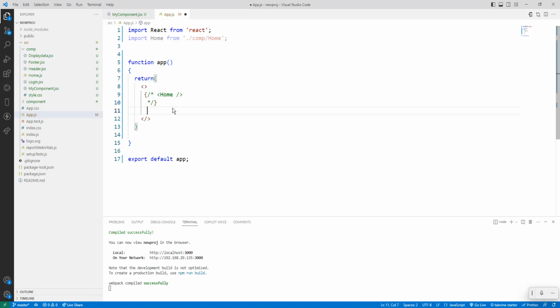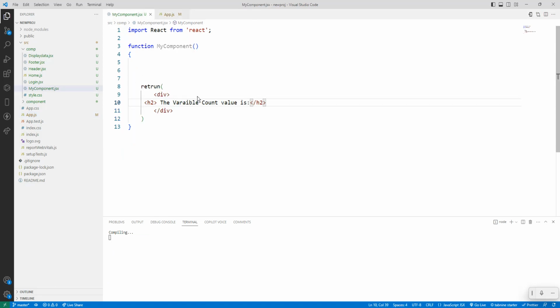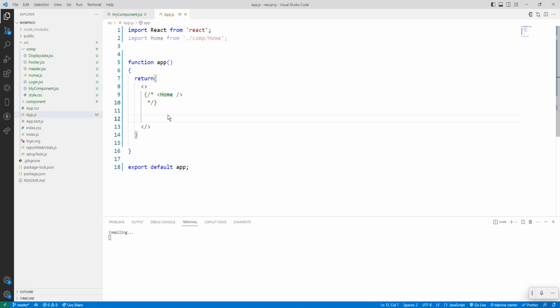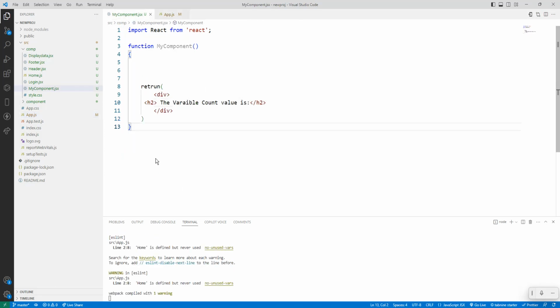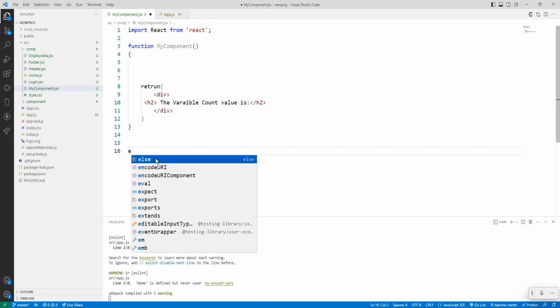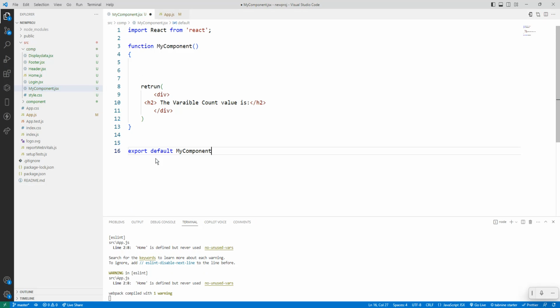Okay, save it. Now I want to run this program, so that's why I want to import this one. So for that, I have to do one more thing called export default. Okay, so this is my component. I have done the export. Then I am going here.